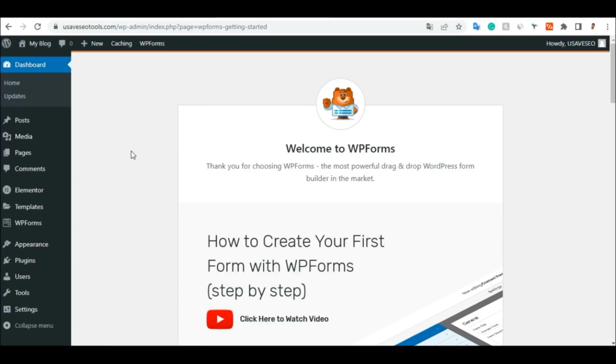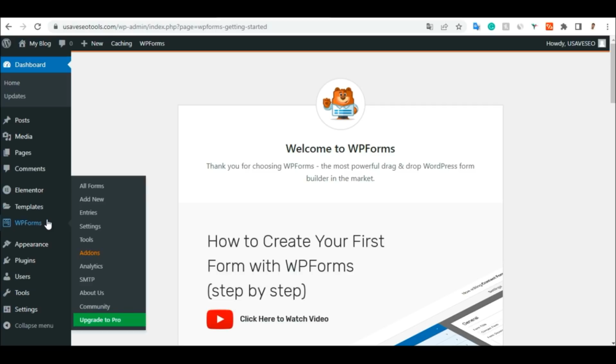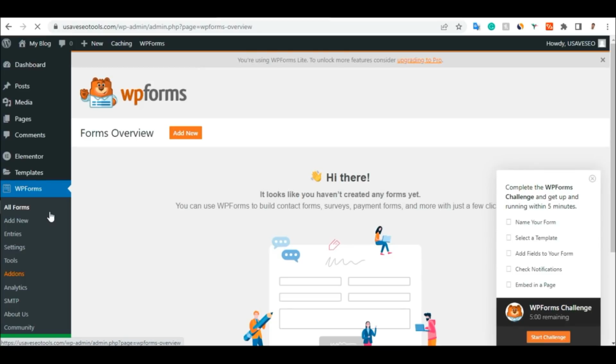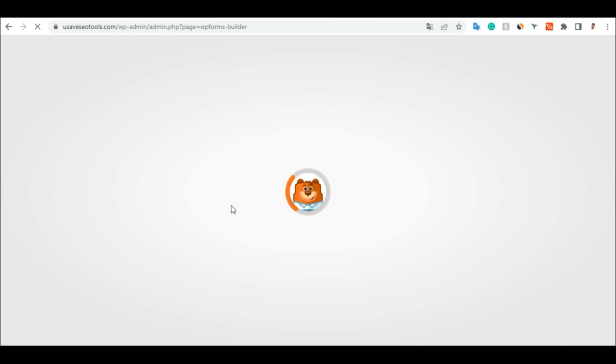So what we need to do is go to the form here. You can see this is the form, we just need to click on it. Once we click on it, we are going to click on the section that says add new. There is no form on our website, on our page. Now we just need to click on add new.